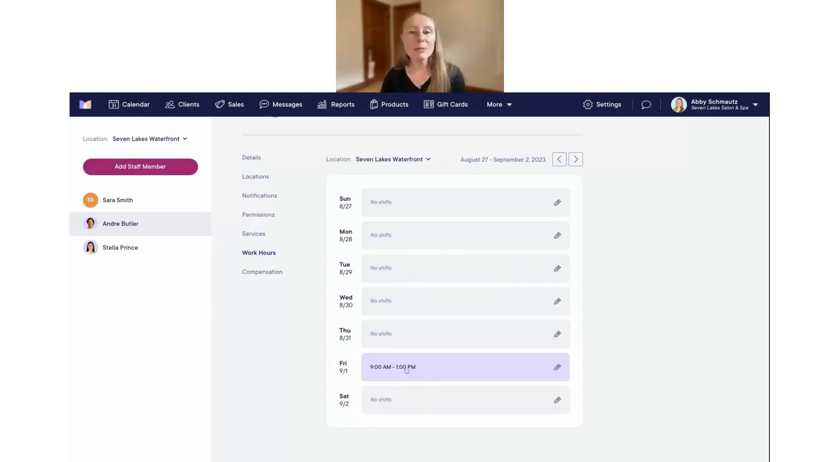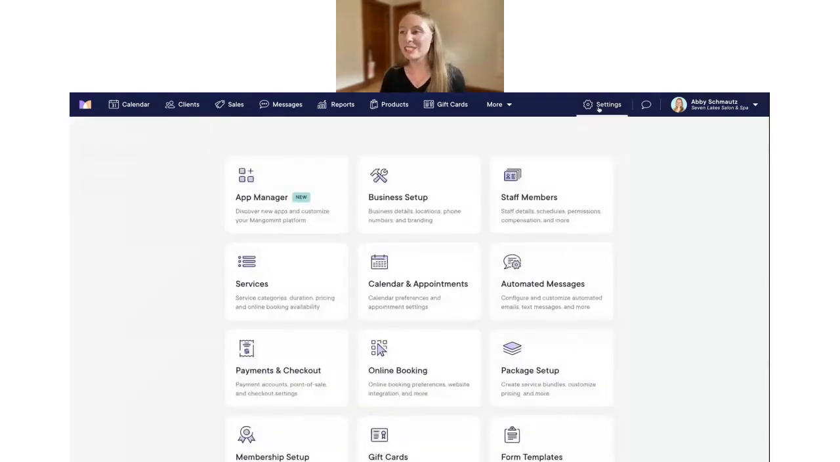So now that we've set up our staff members for the new location, I'm going to show you guys how to set up services for the new location. So what we're going to do next is go to settings, and I'll show you how to do that. So we'll click on settings, and then we're going to click on services.